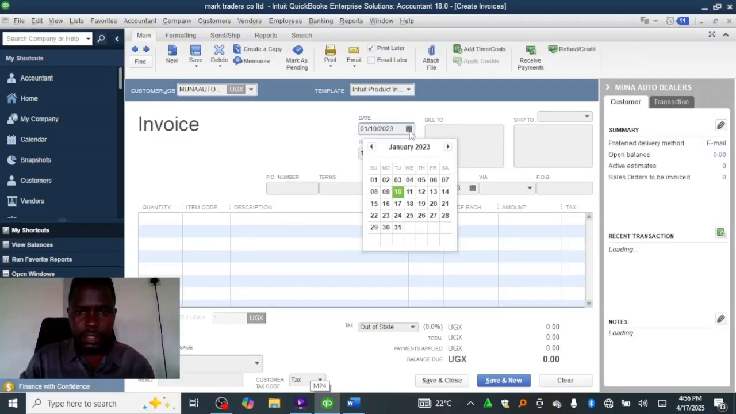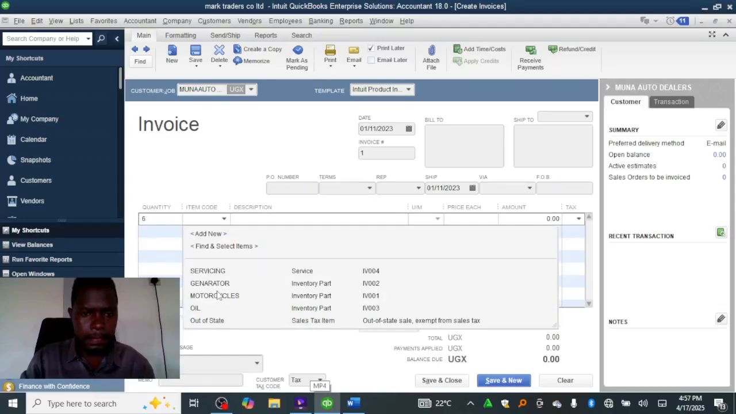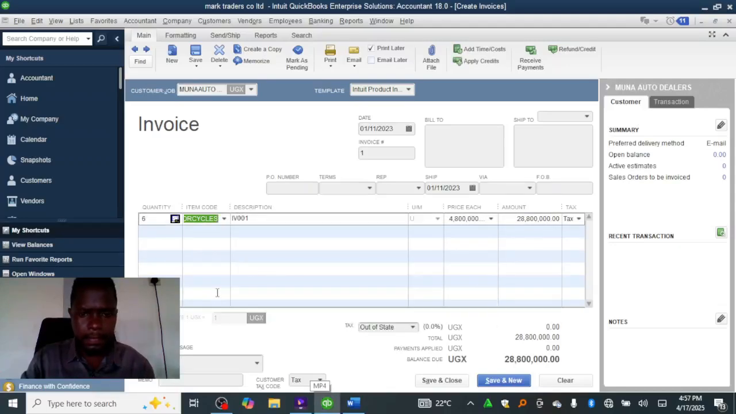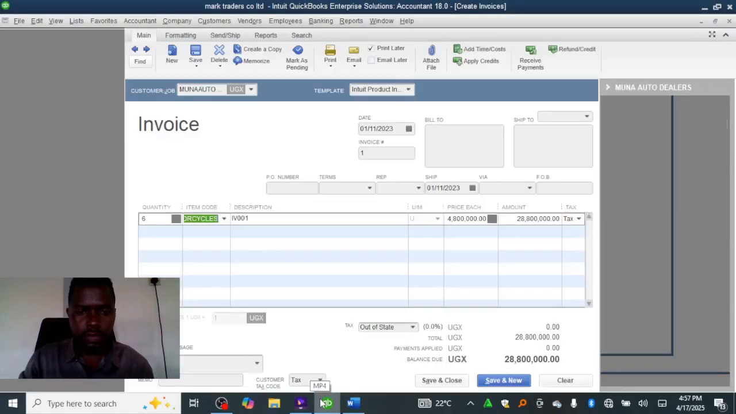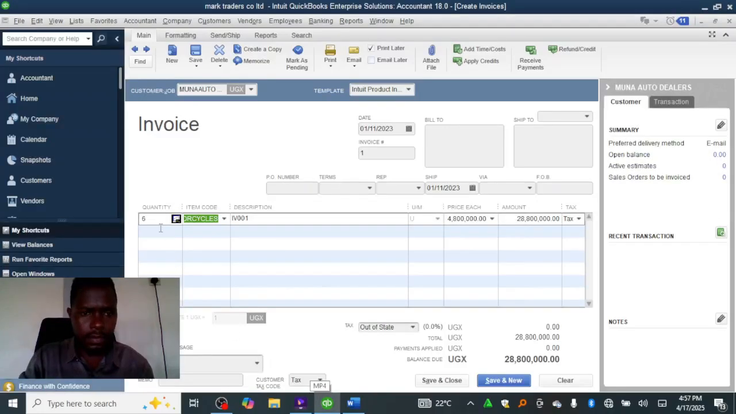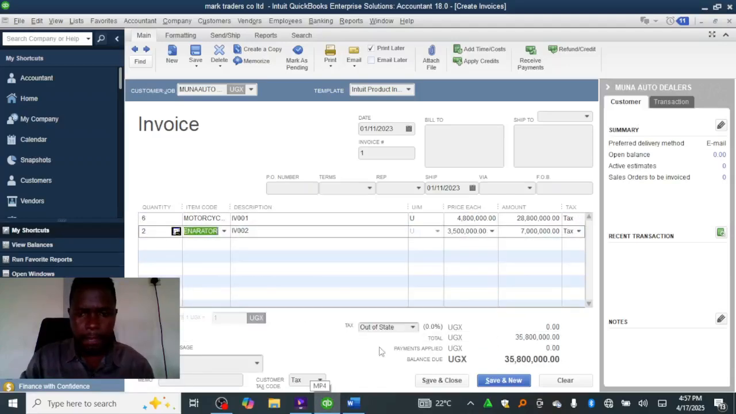Date was 11th. Six motorcycles and 2 generators. We go back to our quantity. There are 2 generators. We save and close.